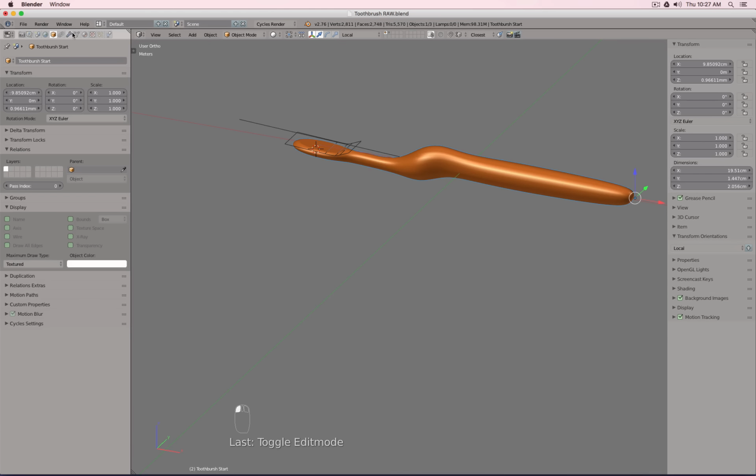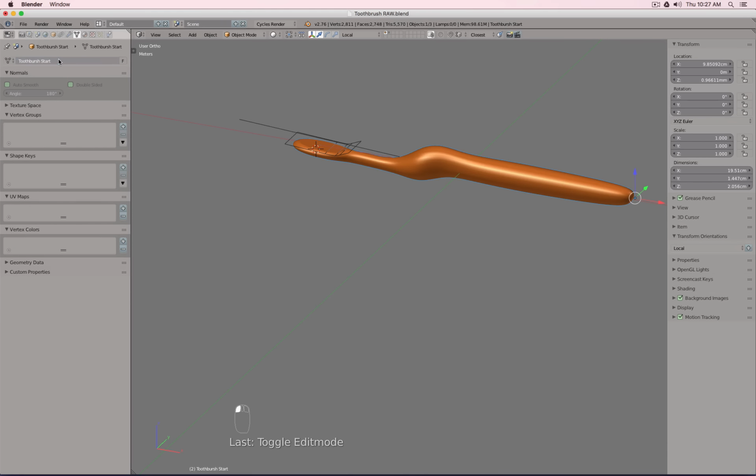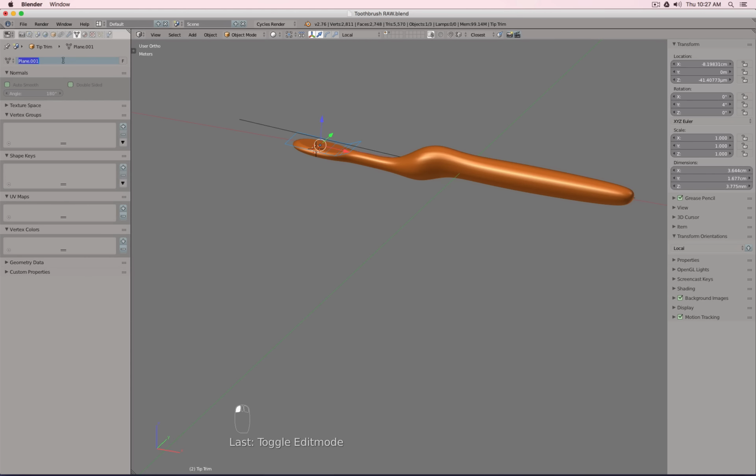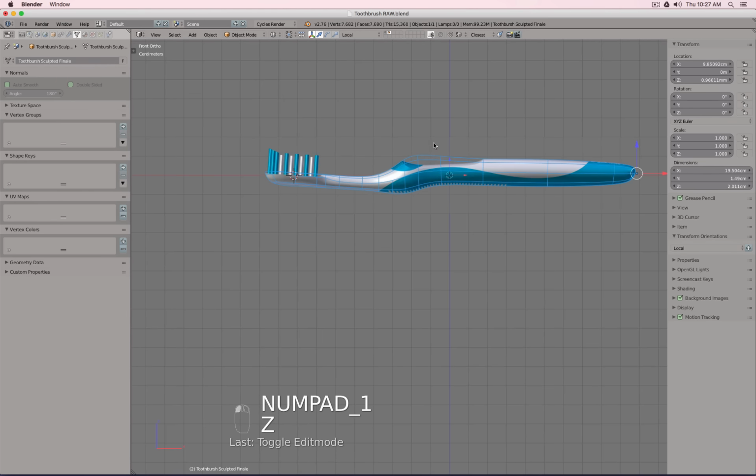So for example here, this is Toothbrush Start, and we can call this one also Toothbrush Start Mesh, so it's easier to take a look at. For example, here we can call this one tip trim, and same here, tip trim. Okay, so why did I do this? I would like to start some splittings.